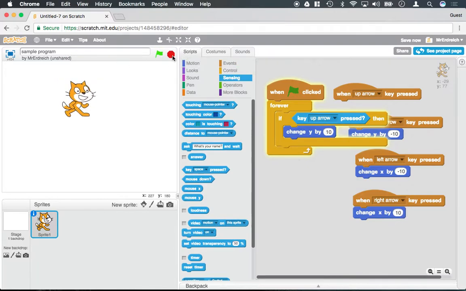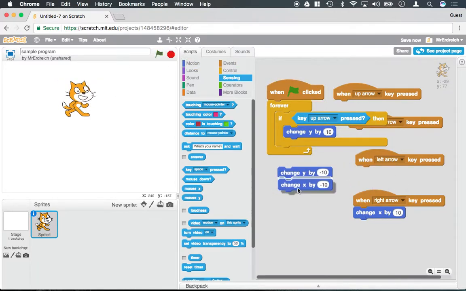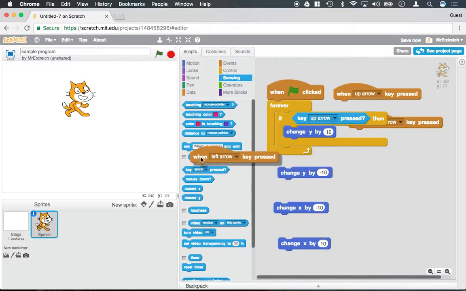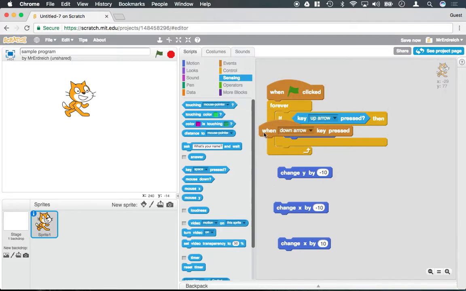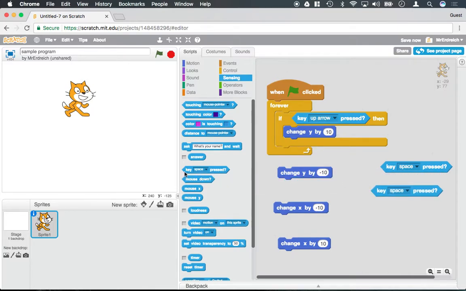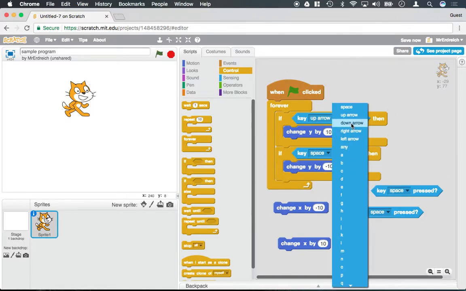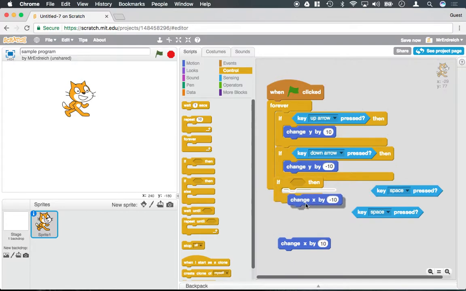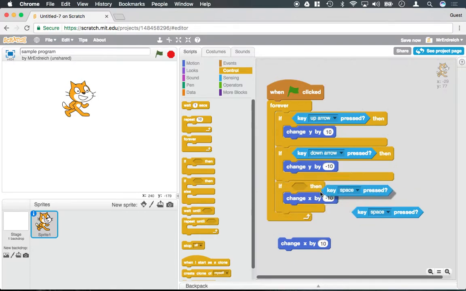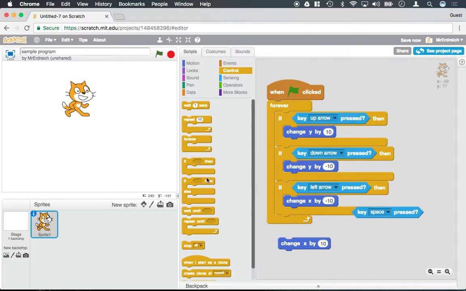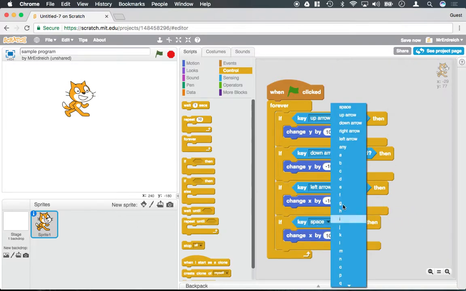But what happens if I replace all of these events with if statements? Let's find out. I'm going to throw all of these events out. I'm going to grab myself 3 more key pressed and just put them off to the side for now. And I'm going to grab myself 3 more if statements. And we're going to say if change Y by -10, and of course that's going to be if down is pressed. I'm going to say if change X by -10, that's going to be, of course, if left is pressed. I'm going to say if change X by +10, and of course that's going to be if right is pressed.